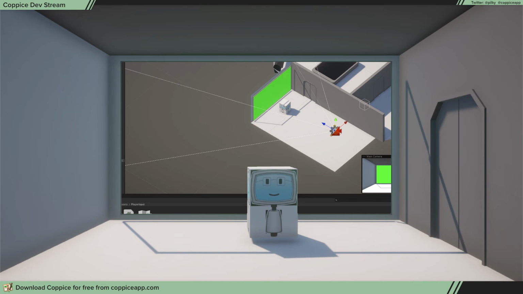Now, can I actually view? So I thought it might have been... Right, so we've got a left wall here.